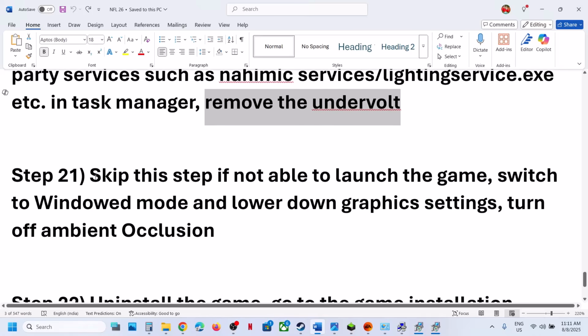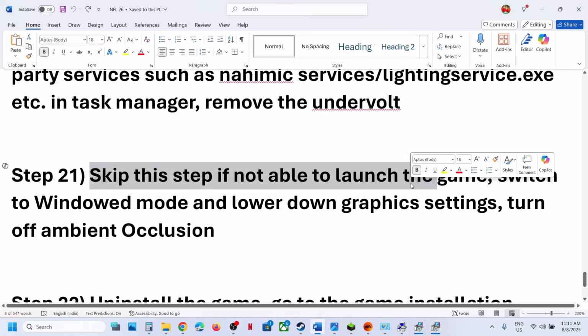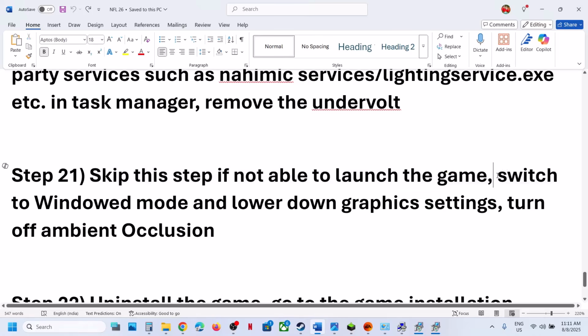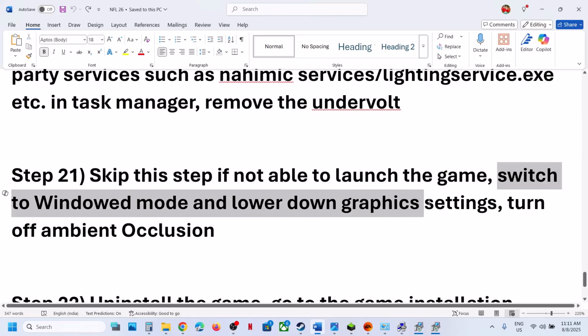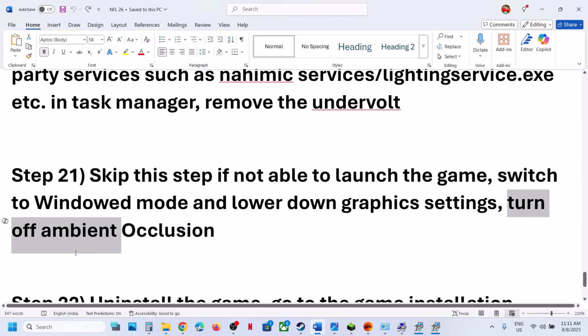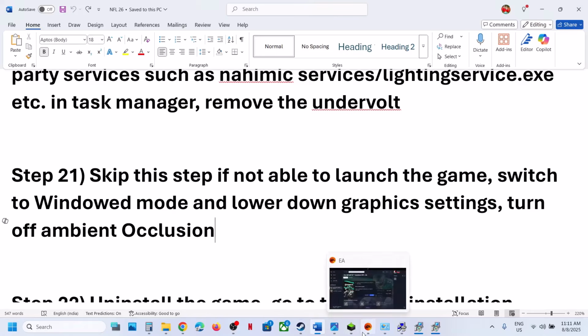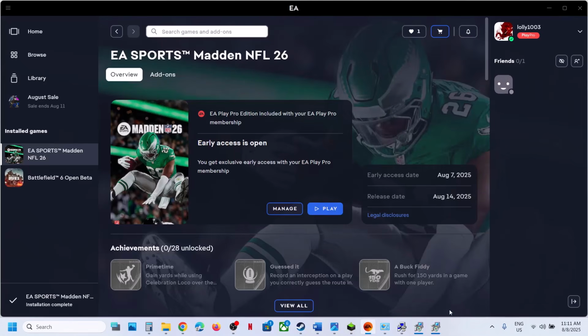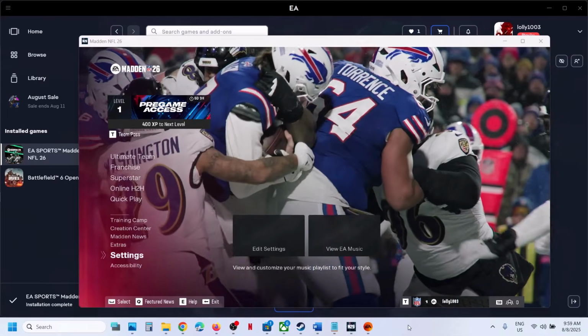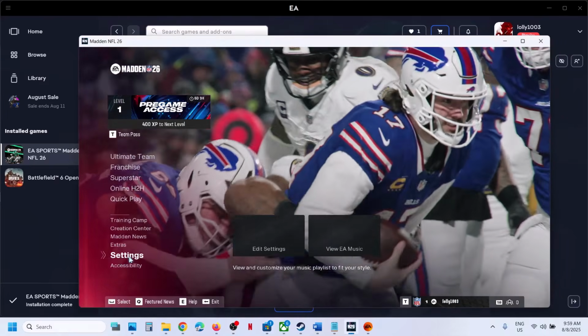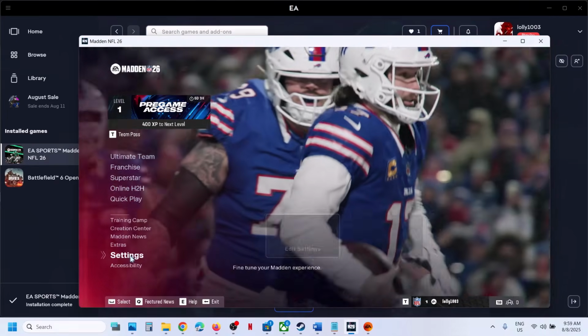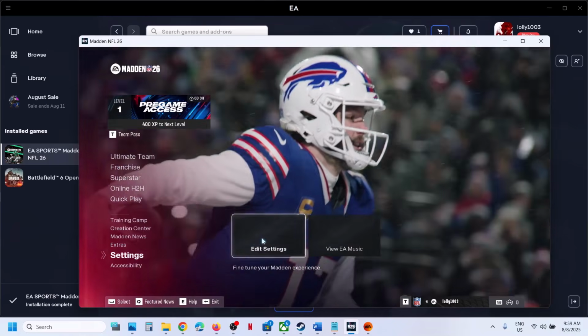Next step, you can skip this step if you're not able to launch the game. But if you're able to launch the game, switch to window mode, lower down graphics settings, and turn off the ambient settings. Now once you launch the game, you can go to settings and then click on edit settings over here.